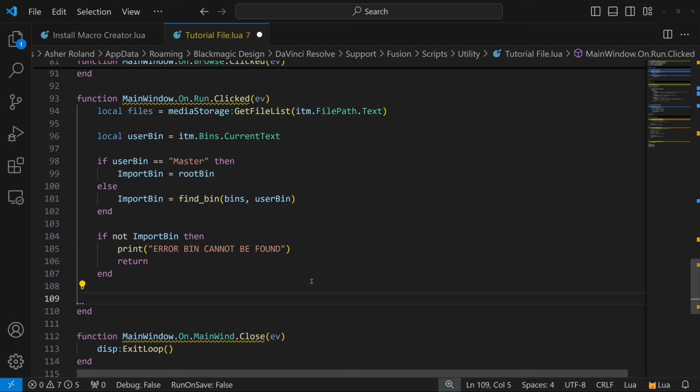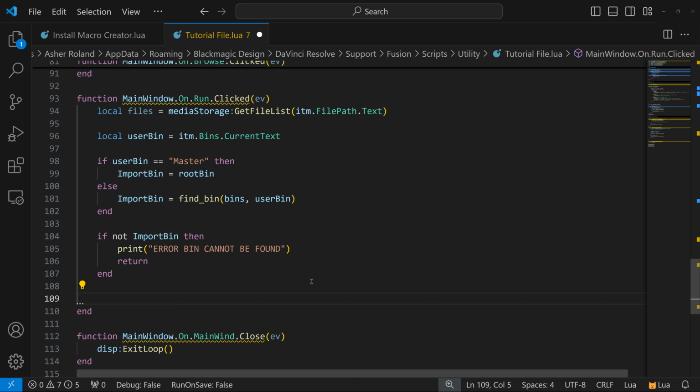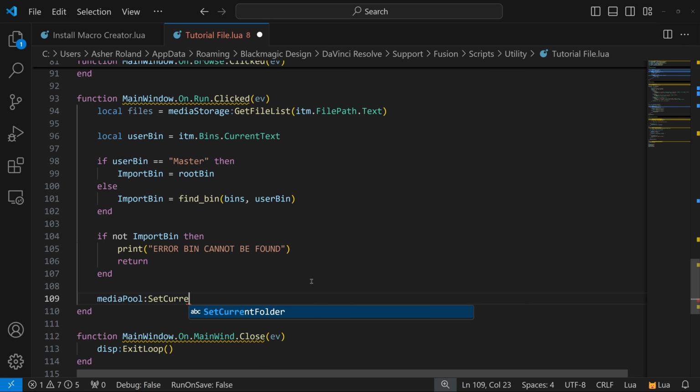Now we need to do a bunch of different things that we're going to put all in one big chunk, because this is the Resolve specific stuff. First things first, before we do anything, we have to set the current folder to the folder we want to put stuff in. Because, and this is going to make you cry, we can't specify a folder to import media into. When we import media, it just goes to whatever bin is currently open. So we have to activate that bin first, which means we have to call the media pool, set the current folder to the import bin variable.